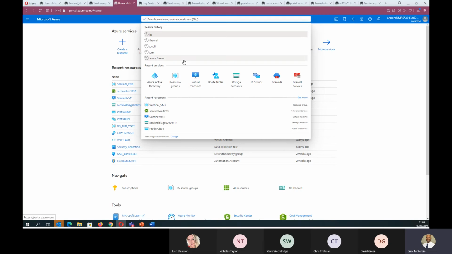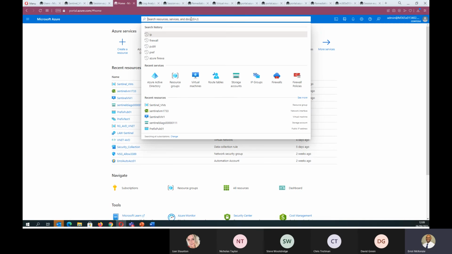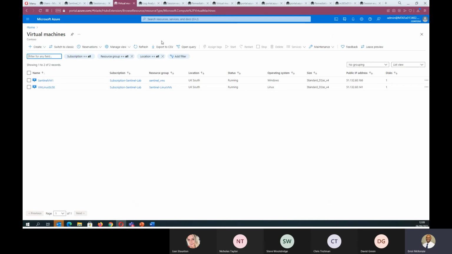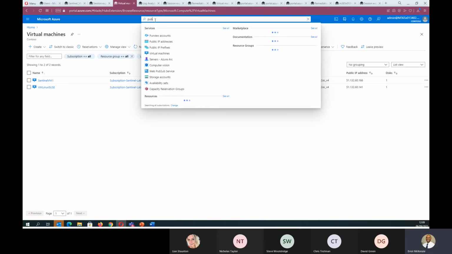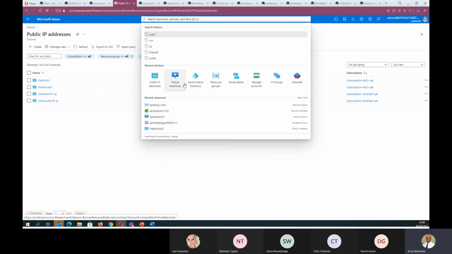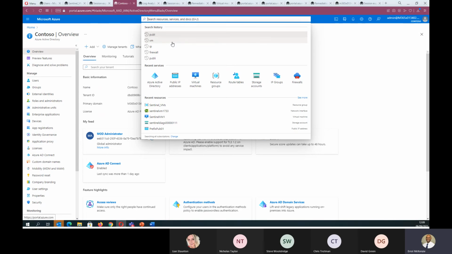Across here is the search, and I actually find this more useful than this actually. In my other lab environments, my favorites were so long, it was just quicker to search in here. So from here, if I go to VMs, I could just jump straight to my virtual machines. If I wanted to look at my public IP addresses, I could just jump straight to here. You can just start typing, and it also keeps your recently accessed stuff. So it just makes it nice and easy. So I could jump back to Azure AD. So that gets more use for me compared to the shortcuts.